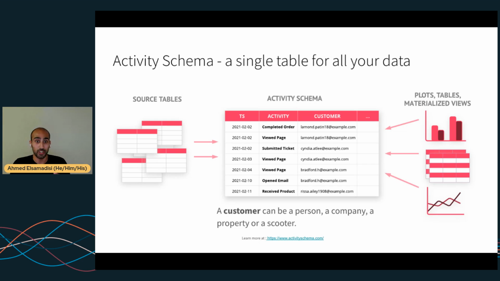So for example, here, your completed order might come from your Shopify data, and your emails might come from SendGrid and MailChimp. And it's super easy. You're just unioning it all together into this single table. And we often get this question, which is, does it have to be a person? It doesn't. We've seen customers do company streams using activity schema for scooters at WeWork. We had a property to see everything that's happening in time.